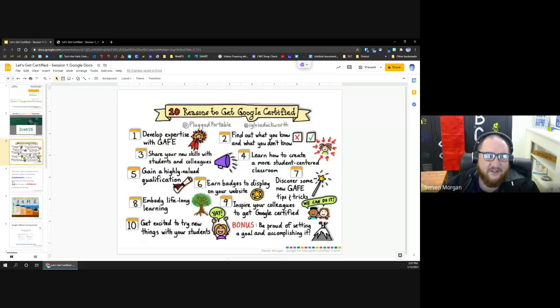So here I have a fun little infograph on 10 reasons you should get Google certified. Some of them range from learning more about Google for Education, but some of them are more specific, like how to create a more student-centered classroom. The reason to do this isn't just so you can put something fancy on your email, although that is a perk of being a level 1 Google certified educator. It really will increase your teaching and broaden your understanding of the things that you can do, and so I do recommend it for each one of you.